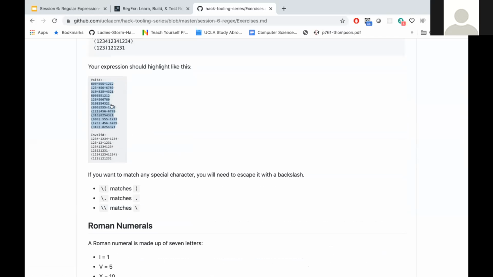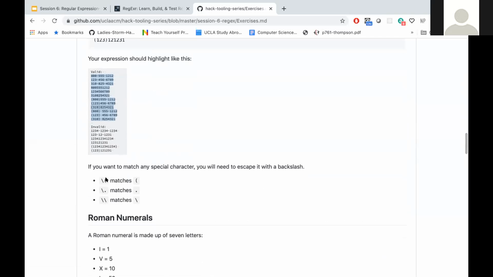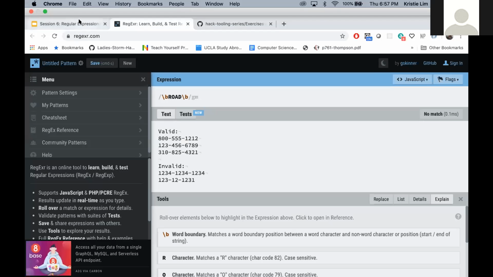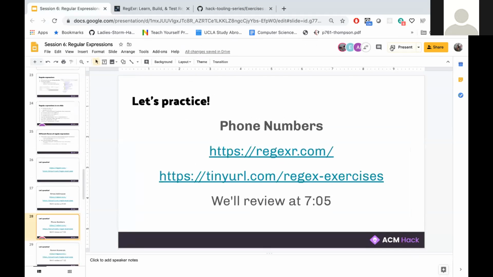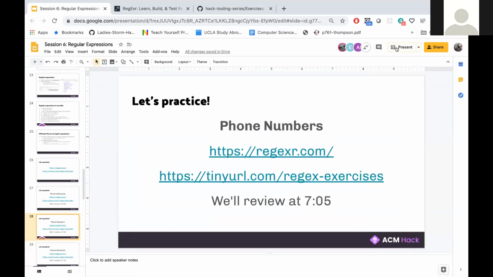Oh yeah, and this is important to note for the last section. If you have parentheses in your expression, you'll want to use the backslash to escape it. Otherwise, it'll think it's a special regular expression syntax character. And this is true for any special character. For example, the dot: since the dot means any character, if you want it to actually mean the period, you want to escape it. And even the backslash needs to be escaped. So go ahead and try this one. We'll review at 7:05.